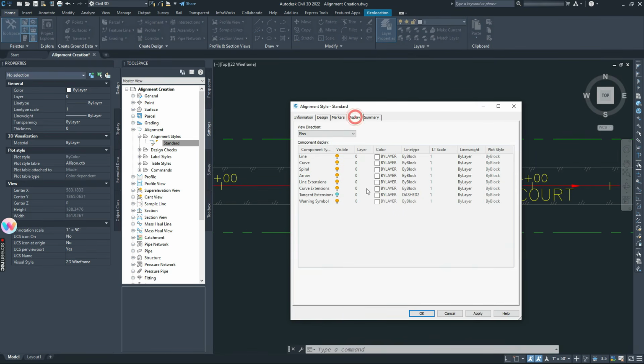And if we go to that display tab that we had just taken a peek at, arrow is one of the component types, and I can set the visibility, turn off the proverbial light bulb, and set the visibility for the arrow to 0, or to not be visible. If I hit apply, it disappears.